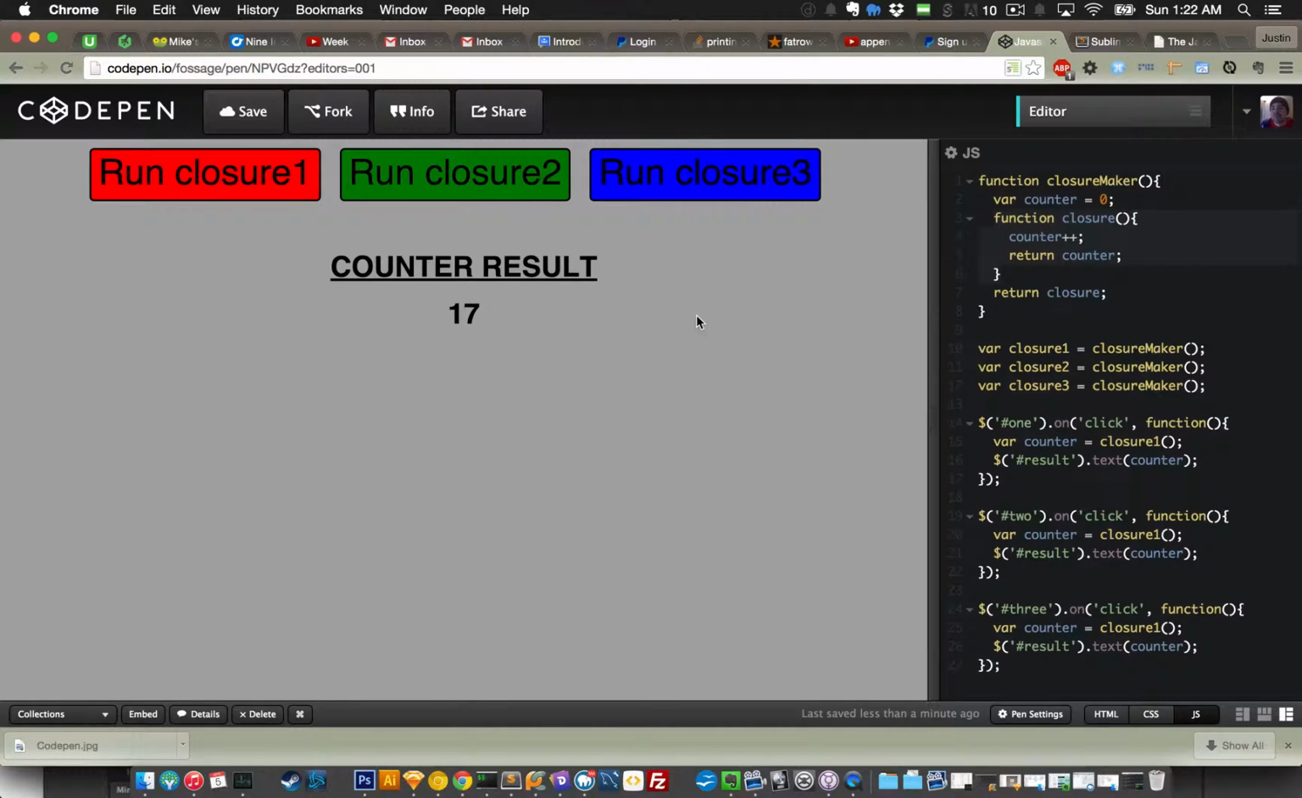But yeah, I mean, that's it. That's the brief overview, and now you know closures. So there you go.